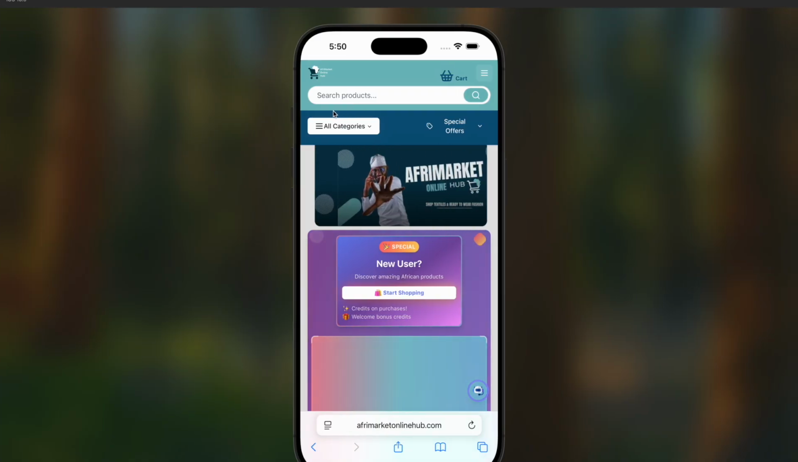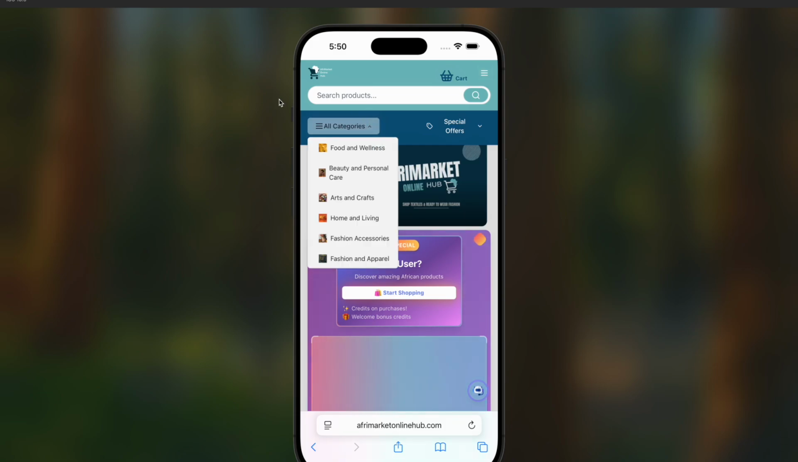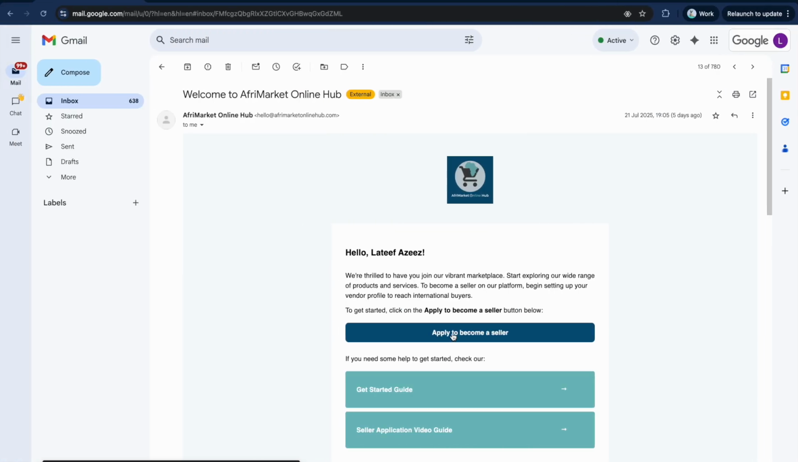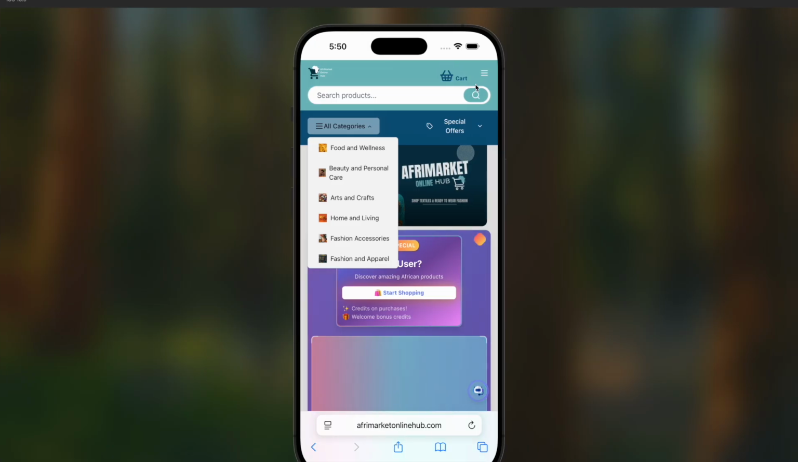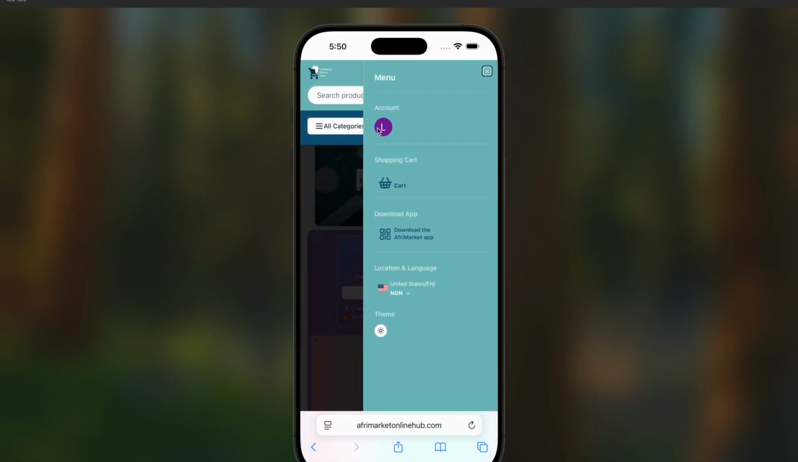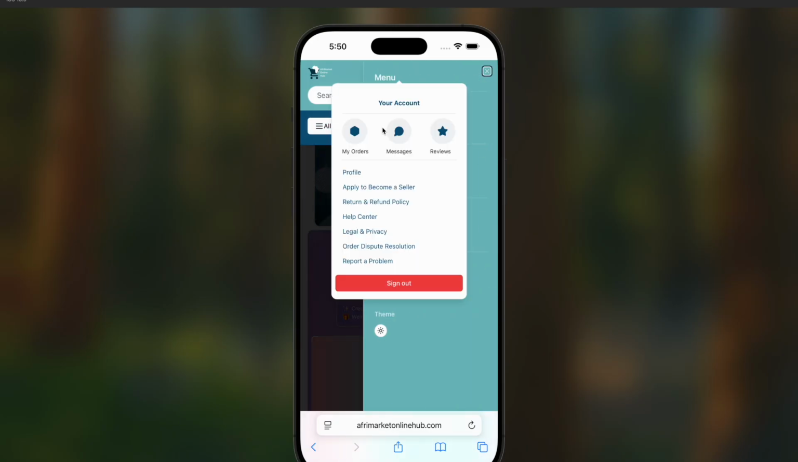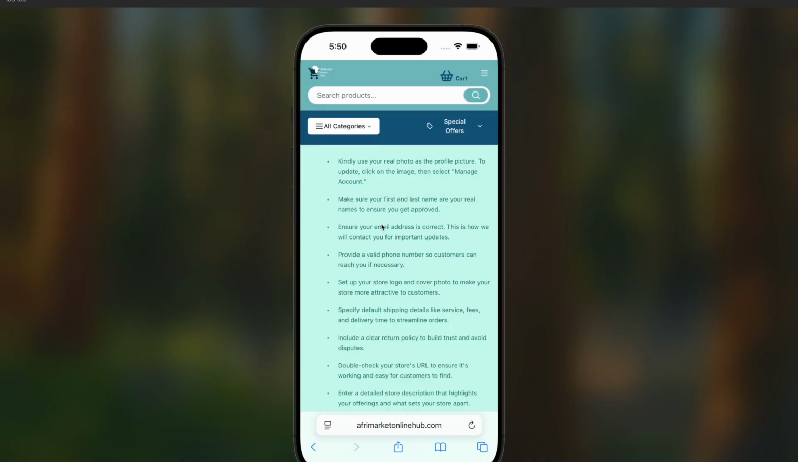So when you get to this page, you either click that button from this page to apply to become a seller, or from your mobile device, if you click on this menu icon from the top right hand corner, that shows you your user icon, and if you click on that, you see apply to become a seller. So when I click on this, that takes you to this page where you can start to apply as a seller. One of the first things you see is these instructions.